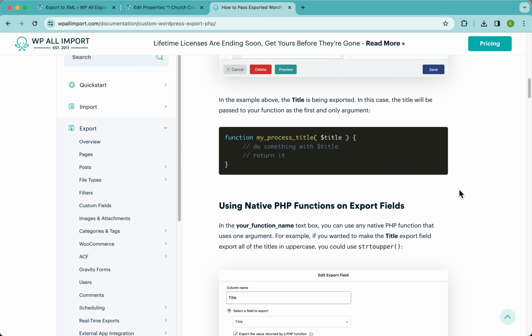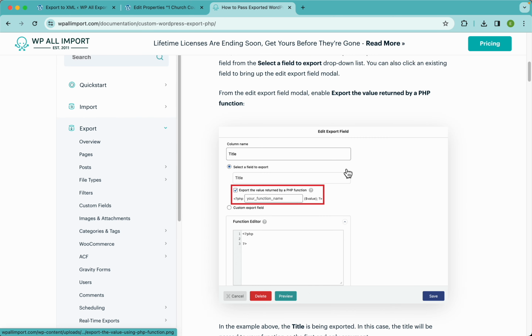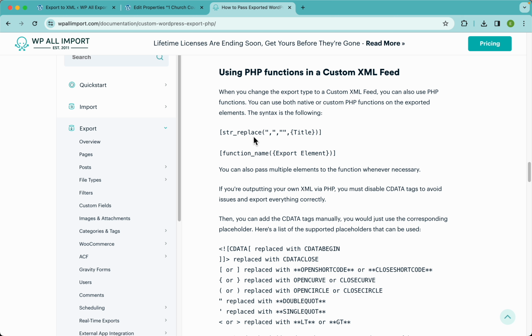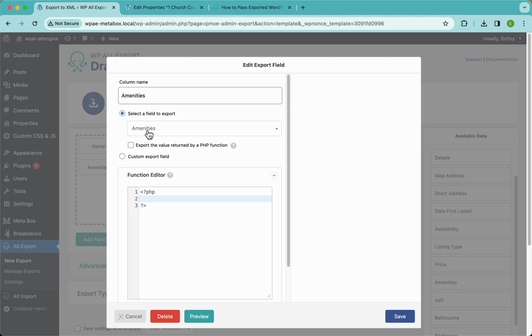Now, there are two kinds of functions we can use. There are custom PHP functions and there are inline functions. Now, the inline functions will look like this, all right? So this is a very neat one that we will use right now. This is the str_replace function that's built into WP All Export. Now I'm gonna show you how this works.